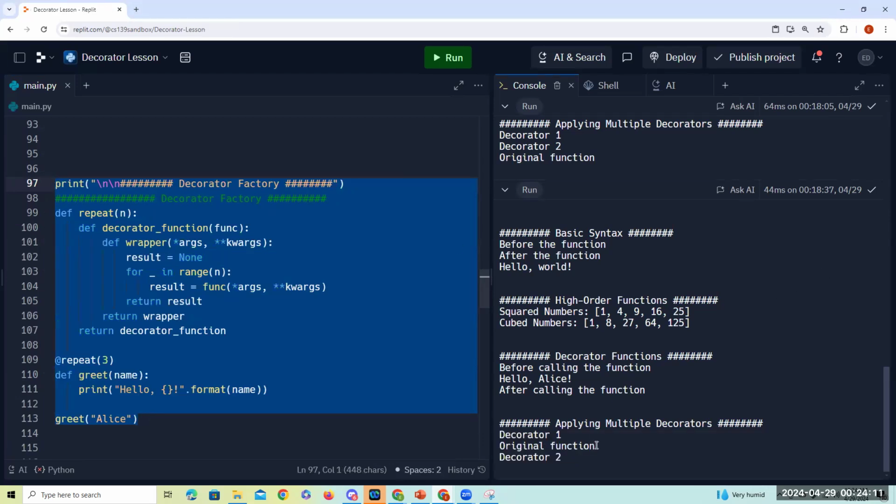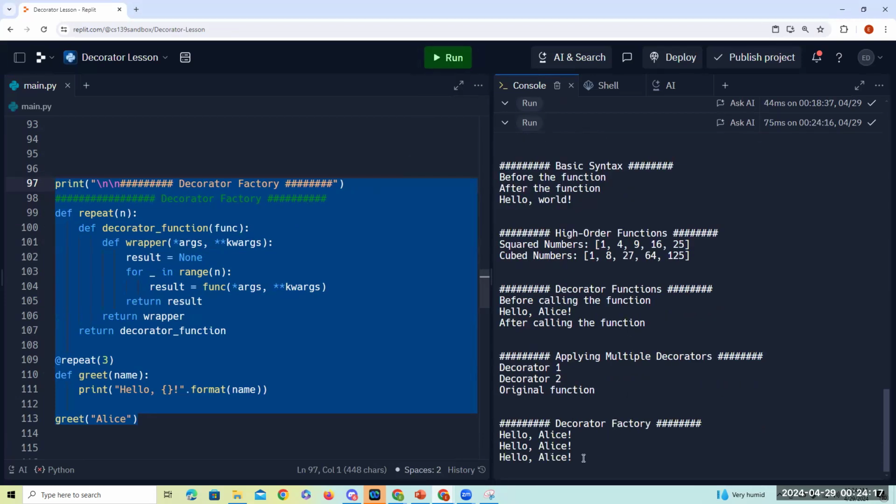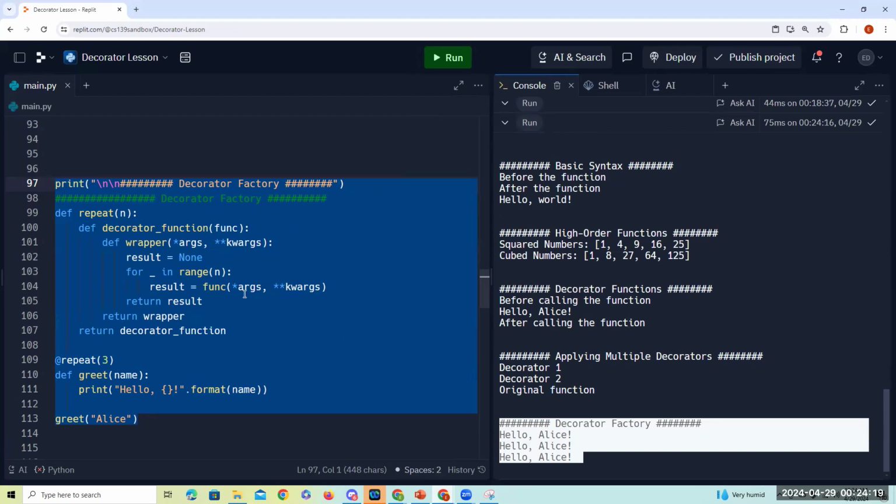Again, make sure that you type that into your Replit. I'm going to run this, and you can see Alice has been printed 3 times.